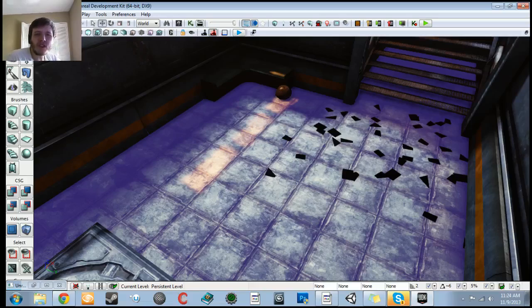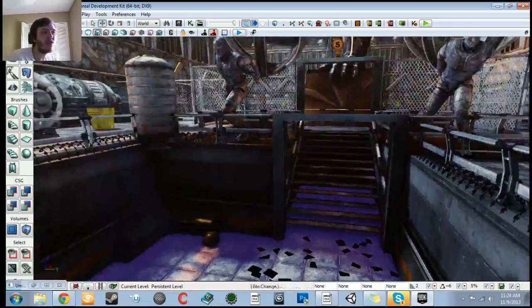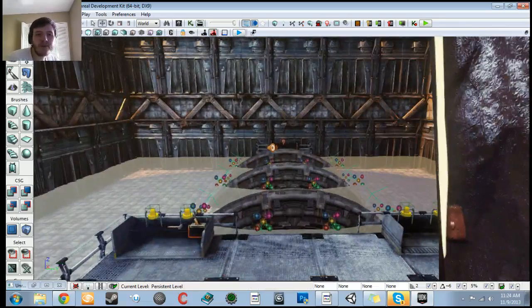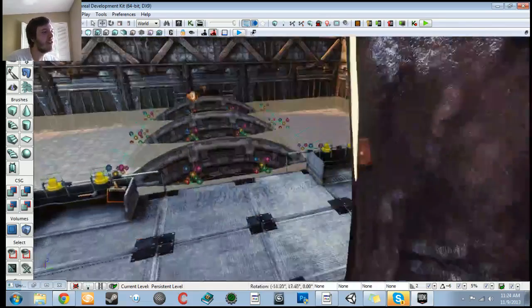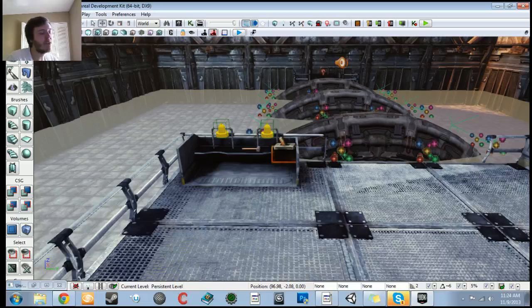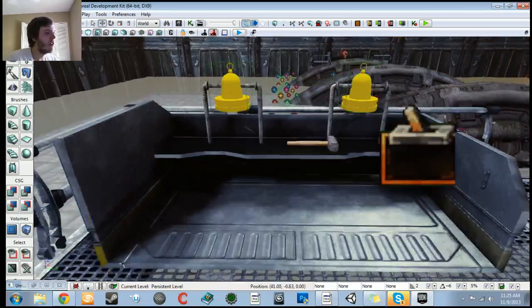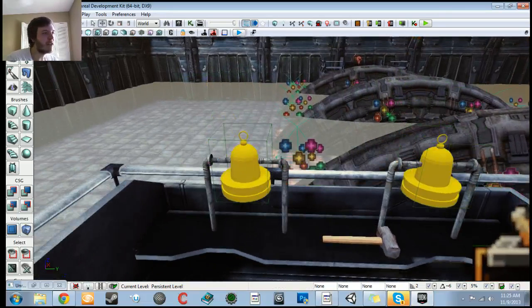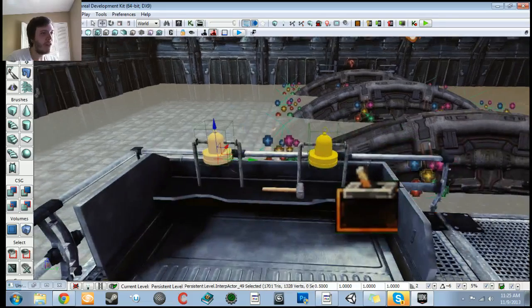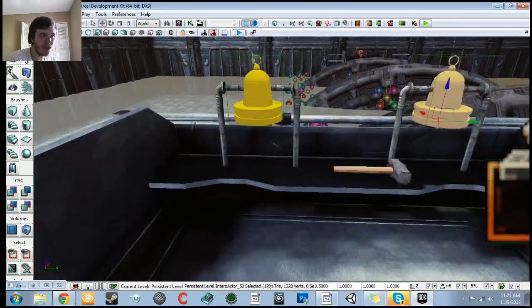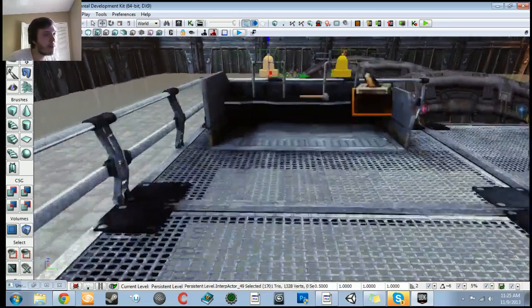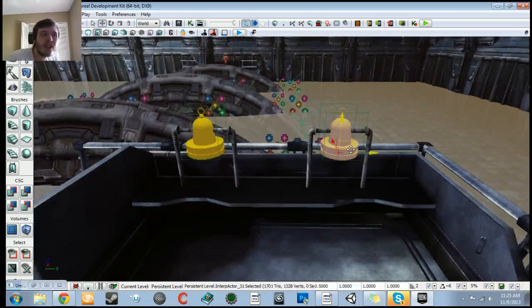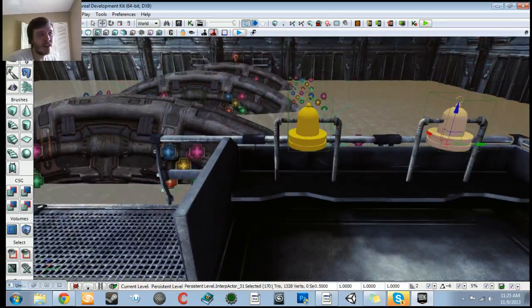And I'm not going to do much more with this puzzle yet. Basically, at this point, all I have to do is figure out what order I want these bells to be rung in. So I can choose any order I want. It's just a matter of checking certain conditions. So basically, I could have the sequence being ringing this one once, then this one once, ringing this one again, ringing this one twice in a row, and then hitting this one. That could be the order.